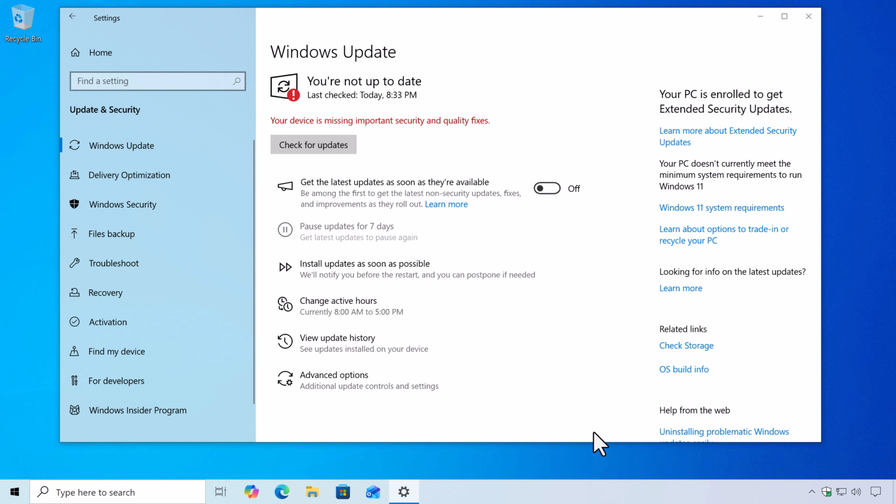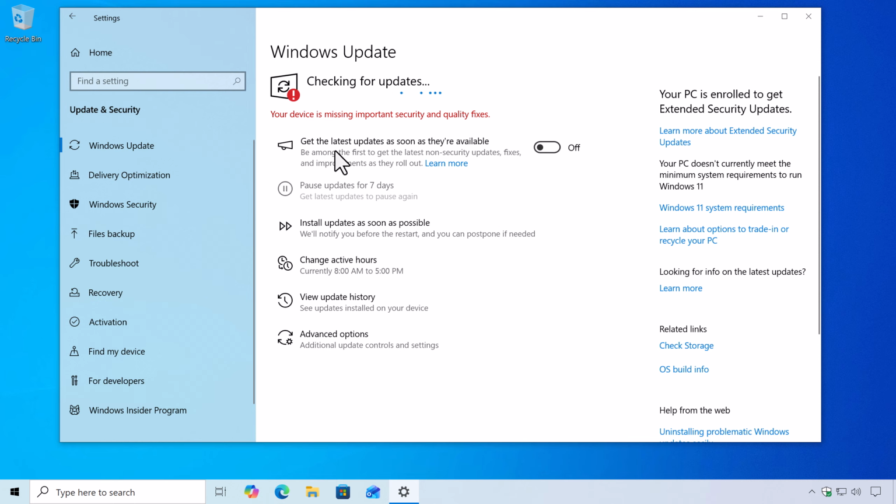The page should now show that your PC is enrolled in Extended Security Updates. Click Check for updates to download any ESU security updates currently available. If your PC was already enrolled, your coverage should continue automatically through October 12, 2027.